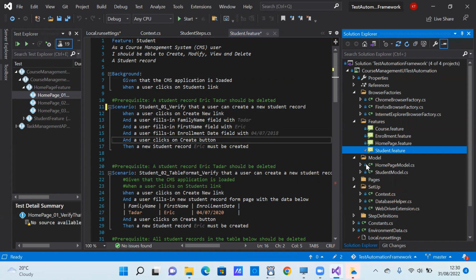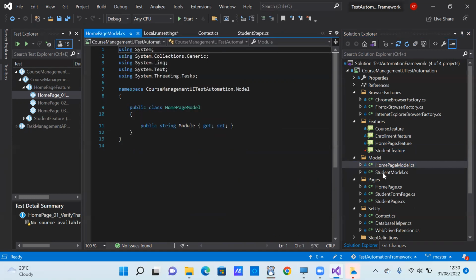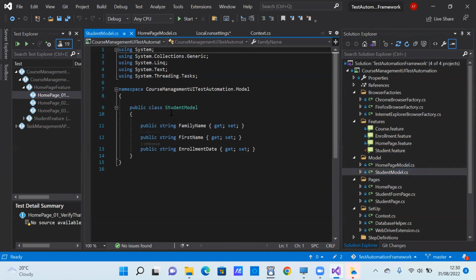And this is what your work framework should look like. Also, you may need this model as well. If you can see on the model, family, these are properties.